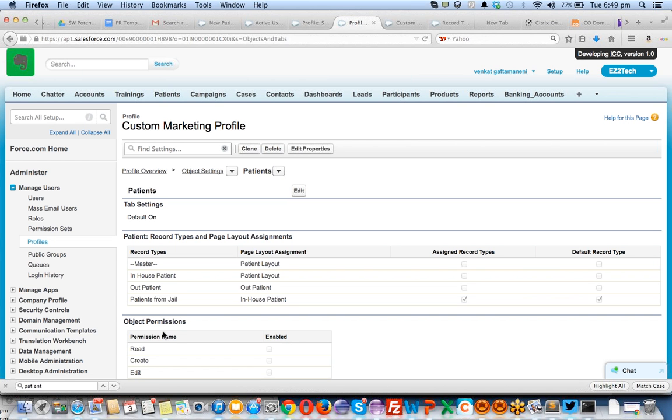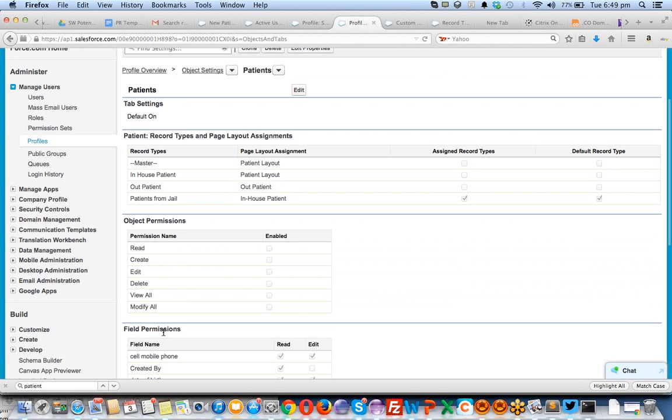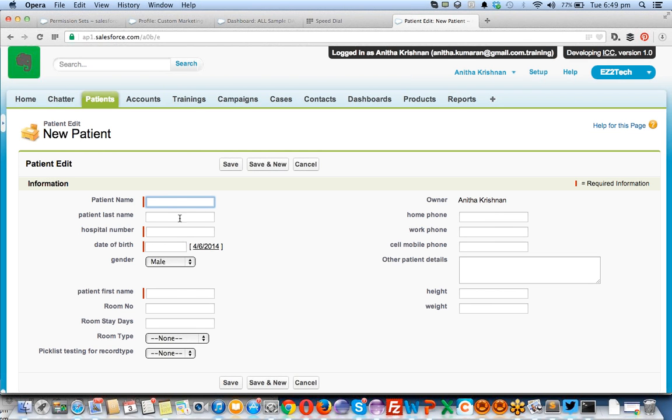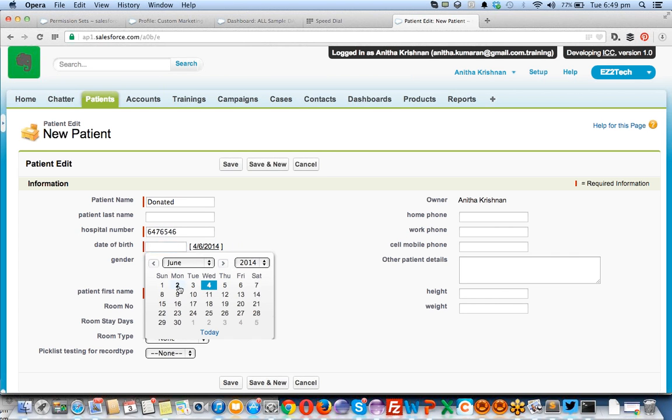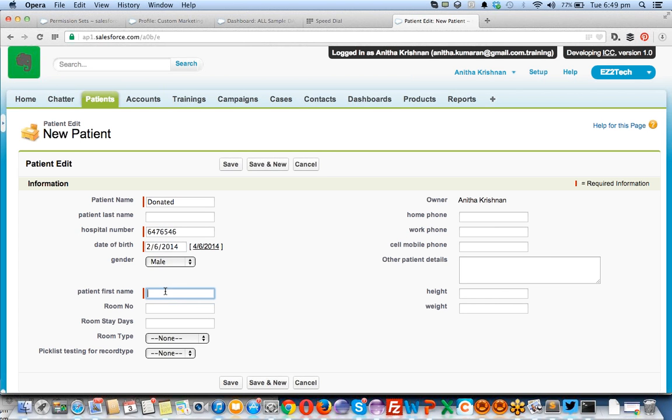Again, for the custom marketing profile, hey, can someone tell me whether I can create a record here in this object or not? See the object permissions here. There is nothing. Let's go here and try to create a record. I'm entering all the values. It won't accept because there is no read permissions also. It only has object access permissions. Room number of stays.